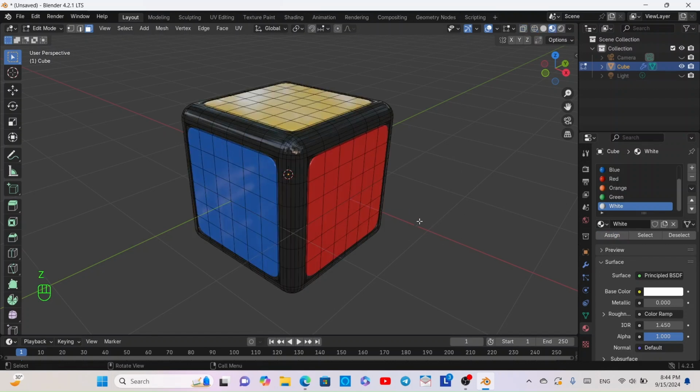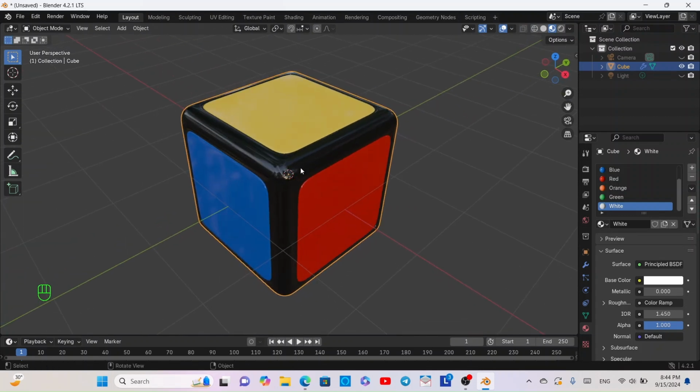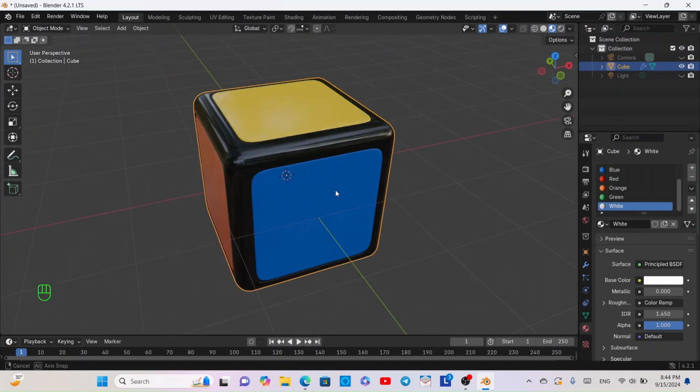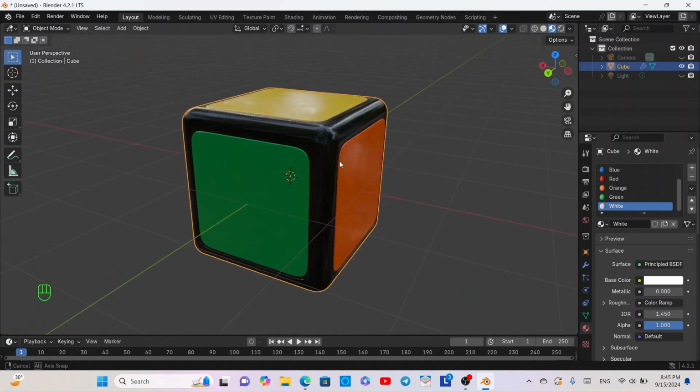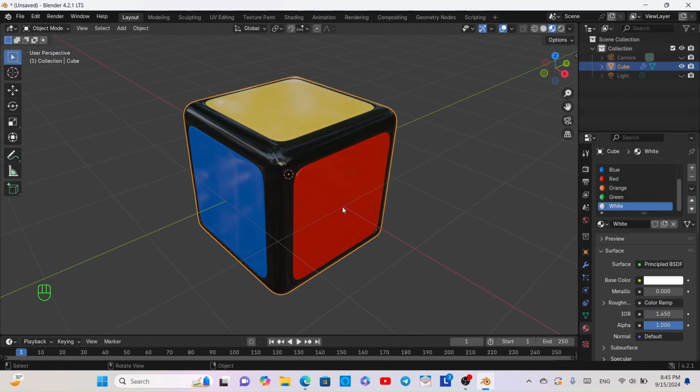Let's go back to the material preview and let's go to object mode and let's see how the tiles look like. We have yellow on top, red, then blue, orange, green, and on the bottom we have white. This is perfect. This is exactly what we want.